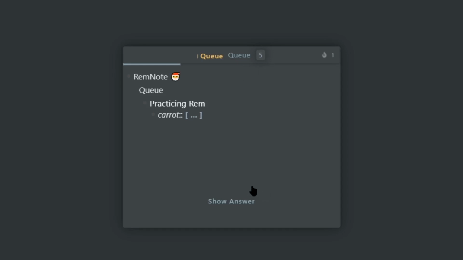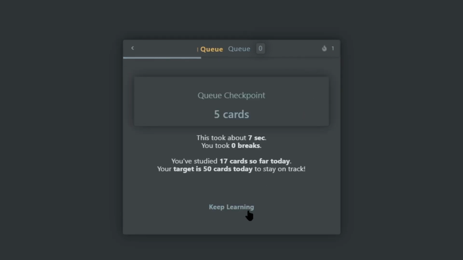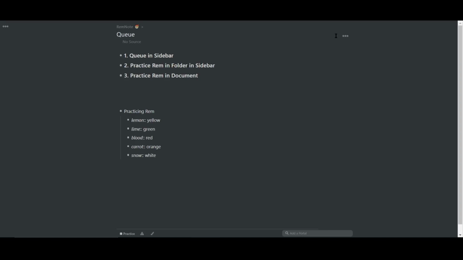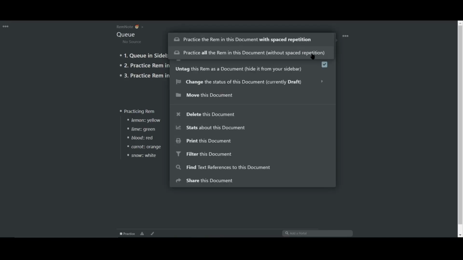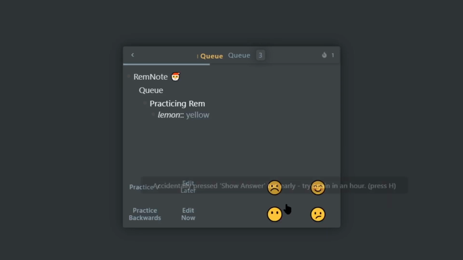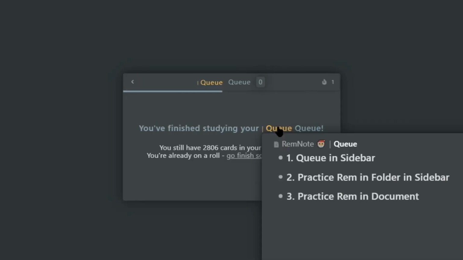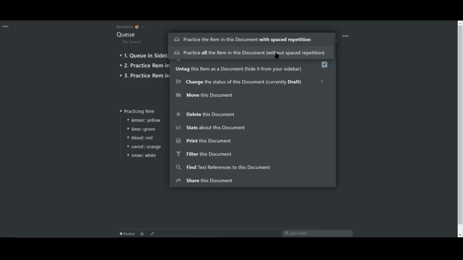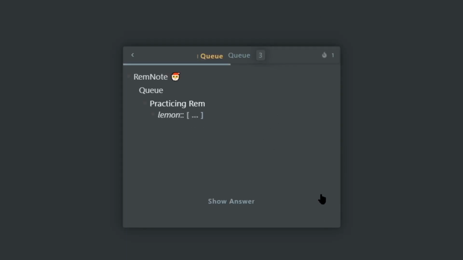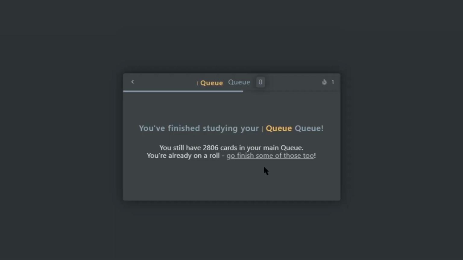And just so you're aware, practicing without spaced repetition is slightly a misnomer, because spaced repetition stats still do apply. However, you're recreating your pile of cards over and over, meaning you're applying spaced repetition to those cards over and over again. So, for example, if you study the same document without spaced repetition 10 times in a row, when you study your queue tomorrow from your sidebar, you probably won't see those cards because you've pushed those cards 10 times back using the spaced repetition software.